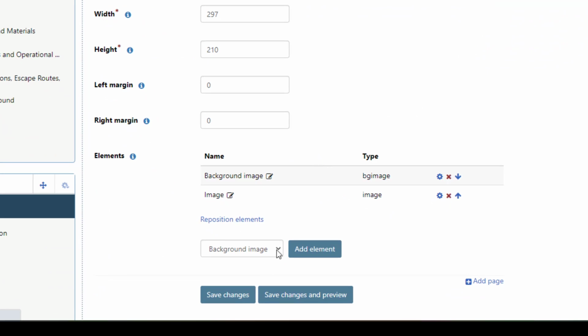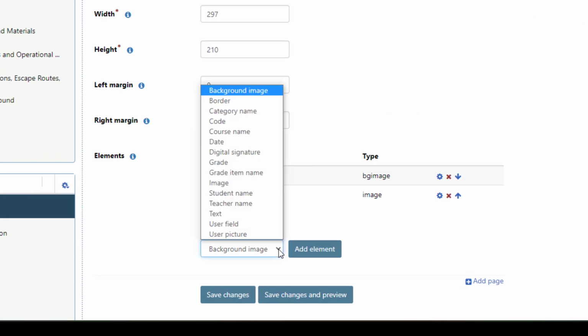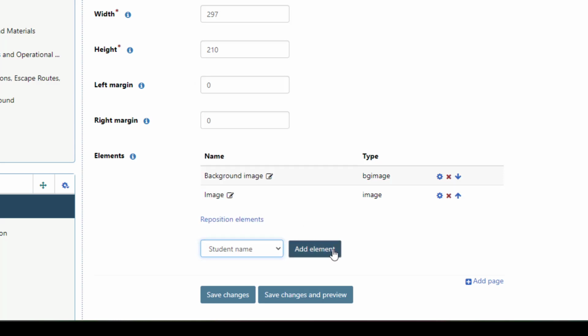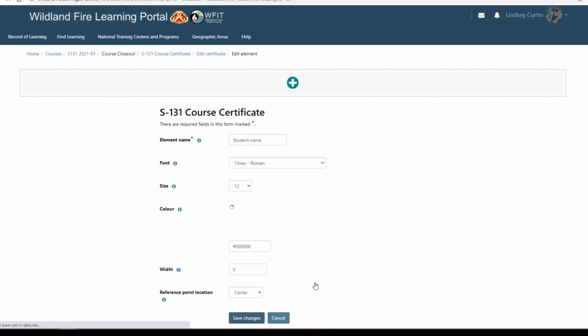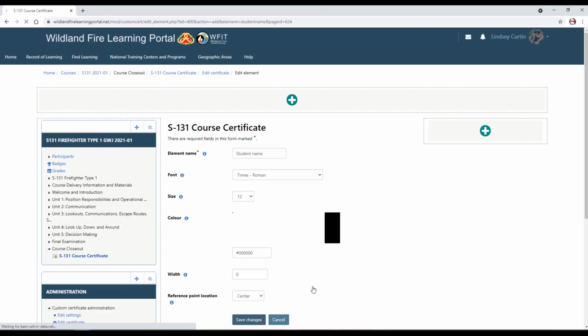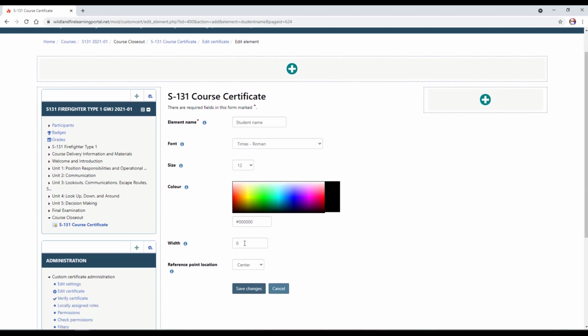And the last thing we're going to want to add is our student's name. So this is where the portal is going to do the work for you. All we have to do is select student name. We'll add the element. And you can set either the width or the size here. So size, let's try something like 30. Let's see how that looks.